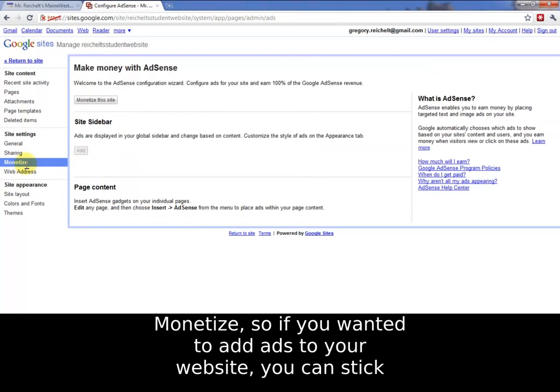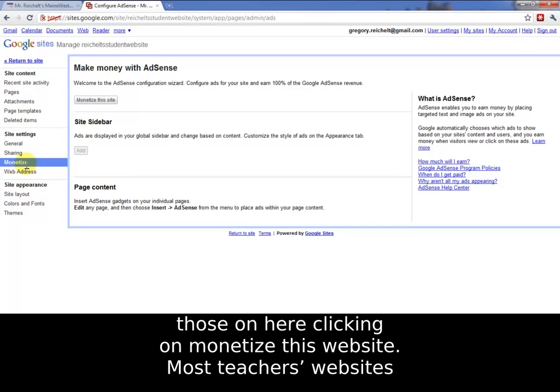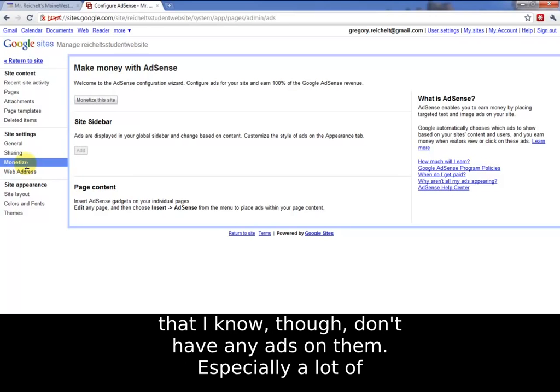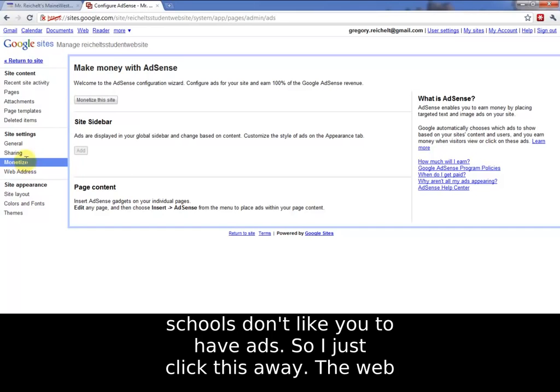Monetize, so if you wanted to add ads to your website, you can stick those on here, clicking on monetize this website. Most teachers' websites that I know, though, don't have any ads on them. Especially a lot of schools don't like you to have ads, so I always keep display.